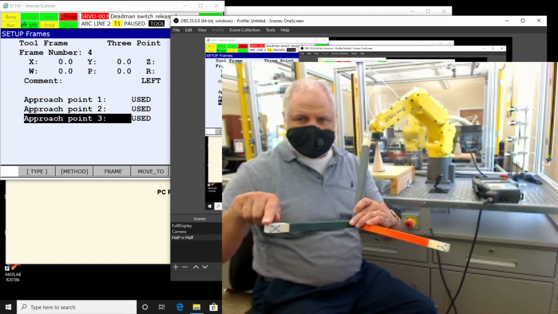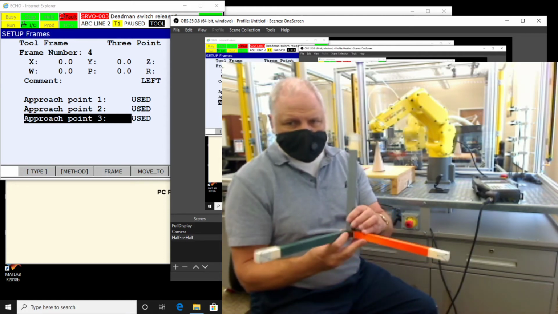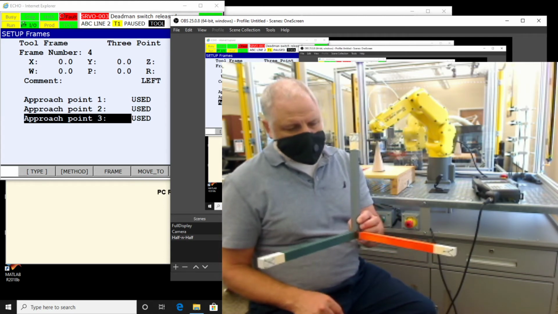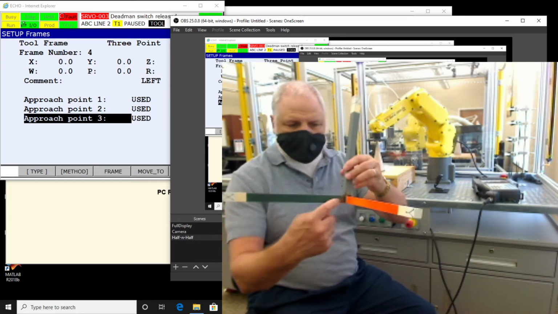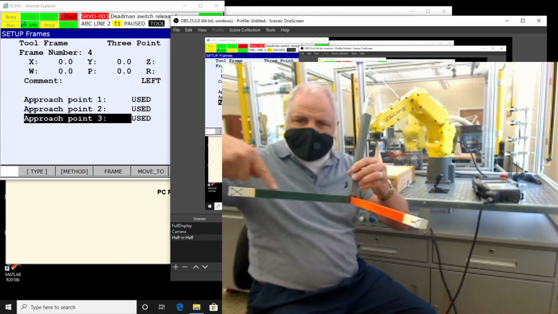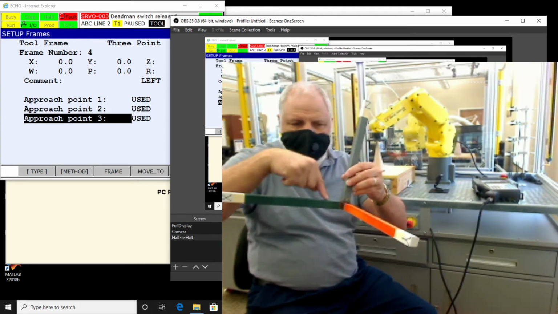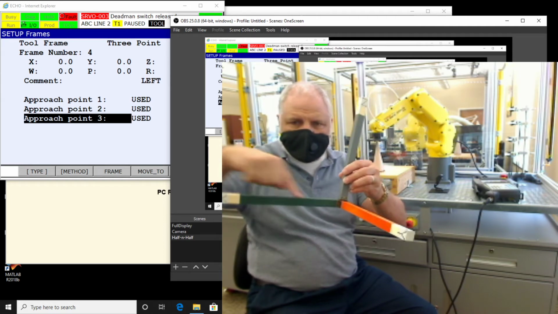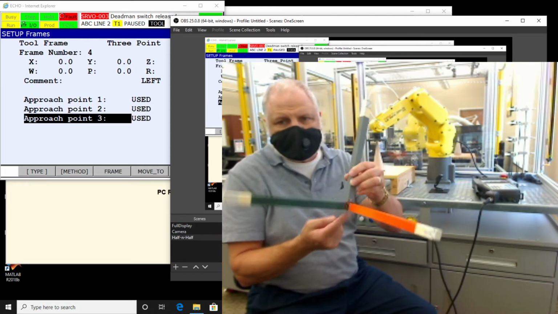So you have an X direction, a Y direction, and a Z direction, and these are all perpendicular to each other, right? There's a 90-degree angle from all of these. And so we're trying to get to a point in space, which is going to be our tool center point, or basically our origin, and we have to come in at it from 3 different angles. So we're going to use the 3-point method, approaching from 3 different angles, and that will define this point in space.